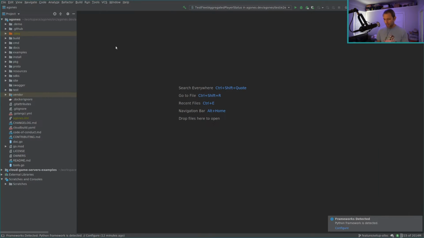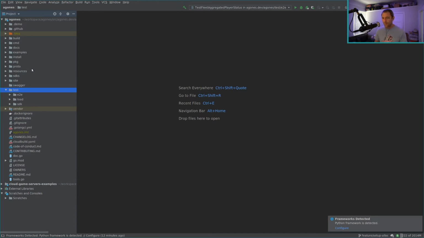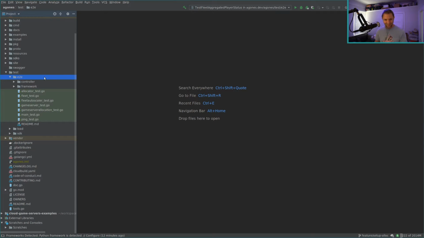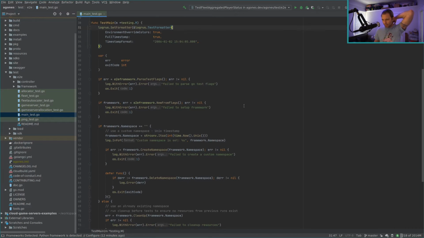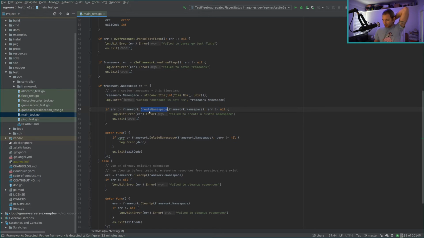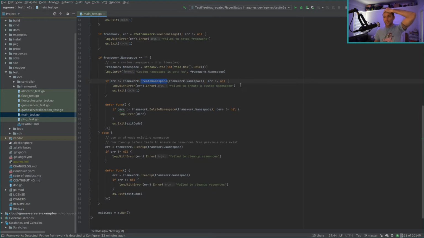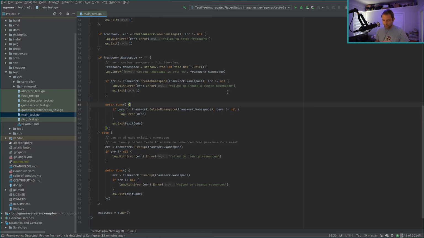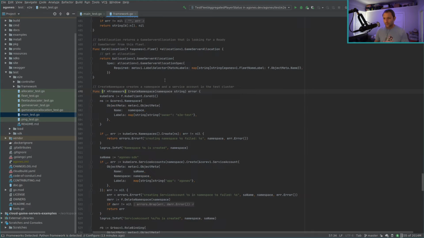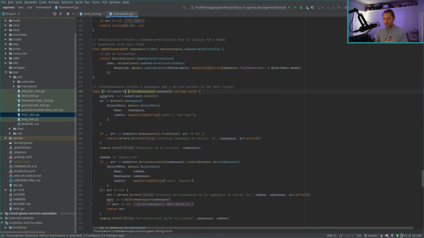One of the things that has changed recently is that our end-to-end tests now create a namespace for the test to run in. Here we go. And in the end, we delete it, which is all good. But if something panics, it doesn't get cleaned up. So I'll give an example with create namespace.